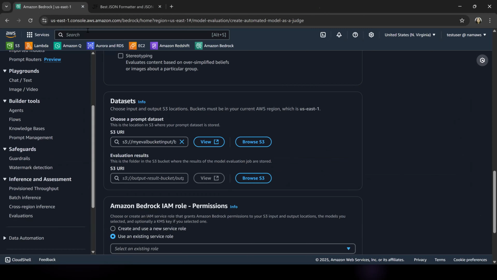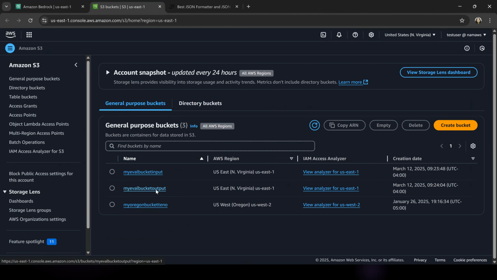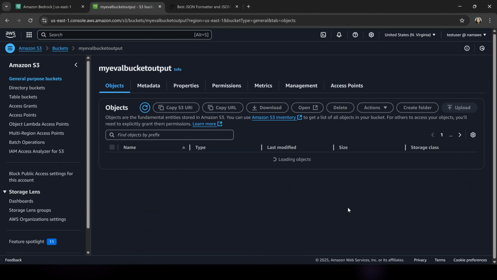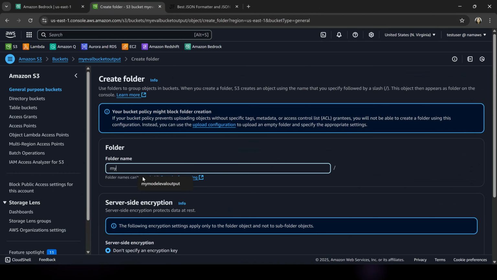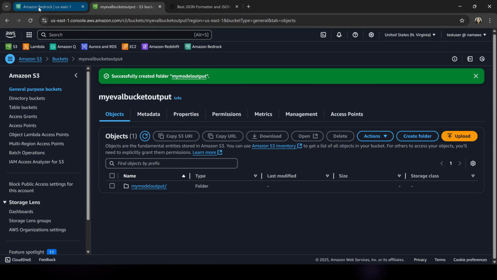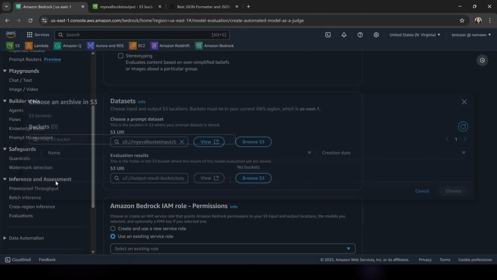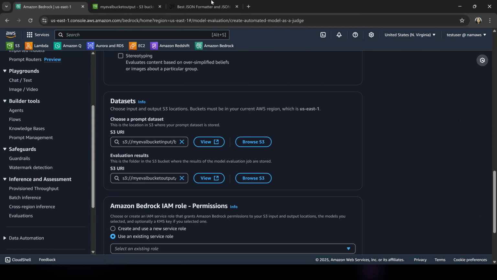So hold on. What I will have to do is create a folder over there. So let me go to my S3 bucket, and go to your output bucket now and create a folder over here. So we're going to say my model output and create. So now go back, go to browse, output, my model output, choose, and we are good to go.